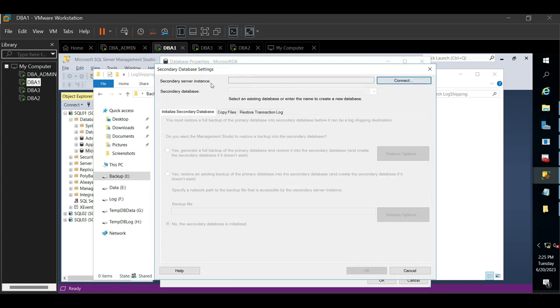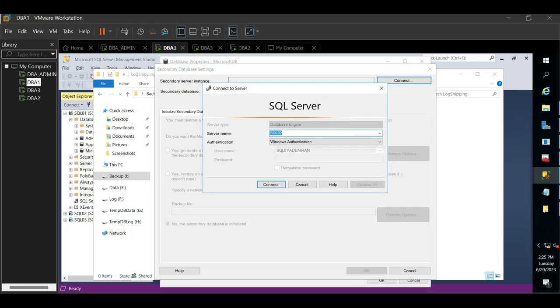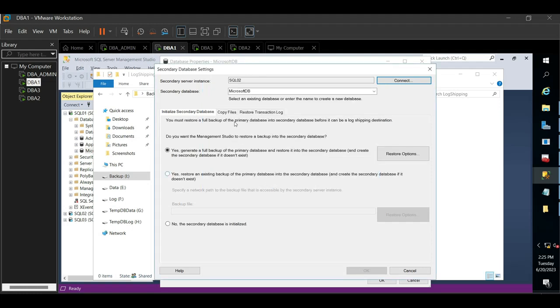So, the secondary server instance. Which server do you want to make your secondary server? Click on Connect. I want SQL02 to be my secondary server instance. Click on Connect. Now the secondary database: I want it to have the same name, Microsoft DB.